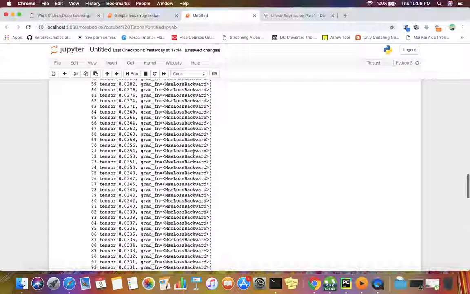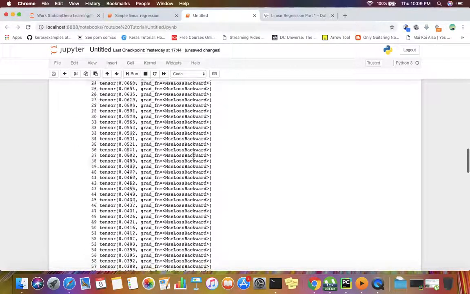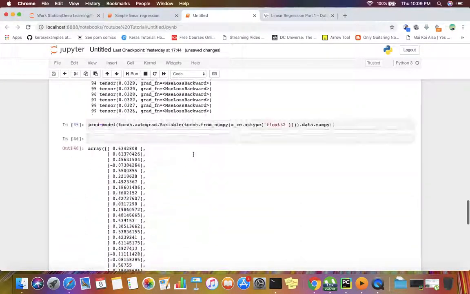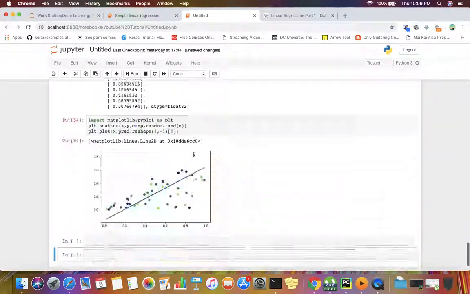One more thing you could have done is plot the loss variable as well, but that much is okay.